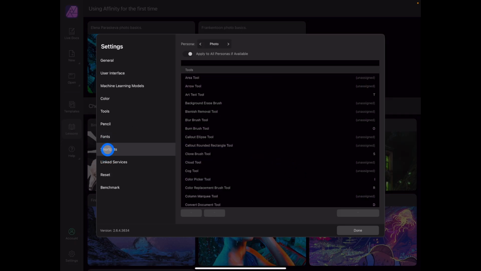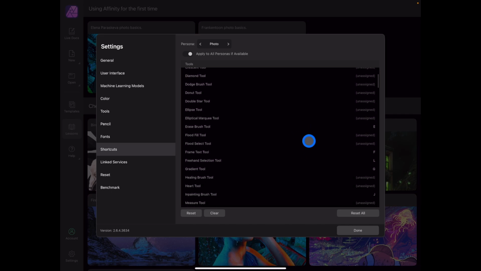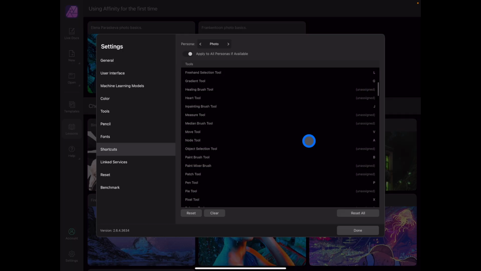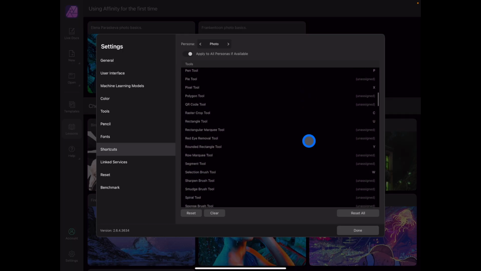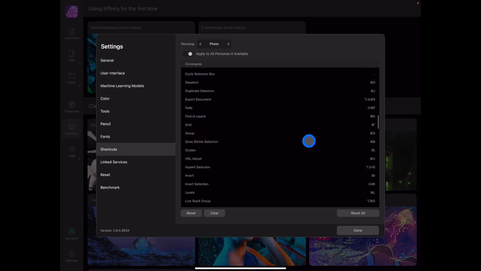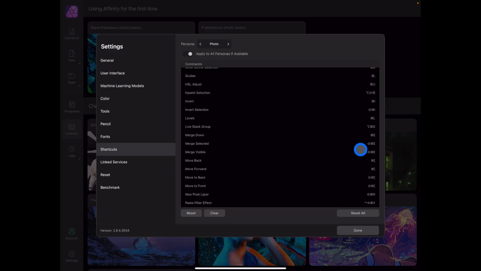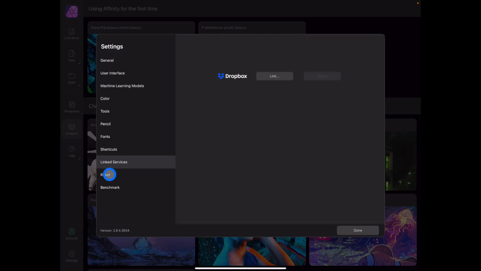Then we have shortcuts. This shortcuts menu, I haven't changed any of these. They're all set to the default. I haven't needed to explore them for digital scrapbooking yet, but if anything changes in the future, I will let you know. So these are all different shortcuts. Looks like a lot of cool things you can do. I think it might be more applicable when you have a keyboard, but I don't use a keyboard when I'm scrapping on my iPad. The next thing, linked services, I don't use that.